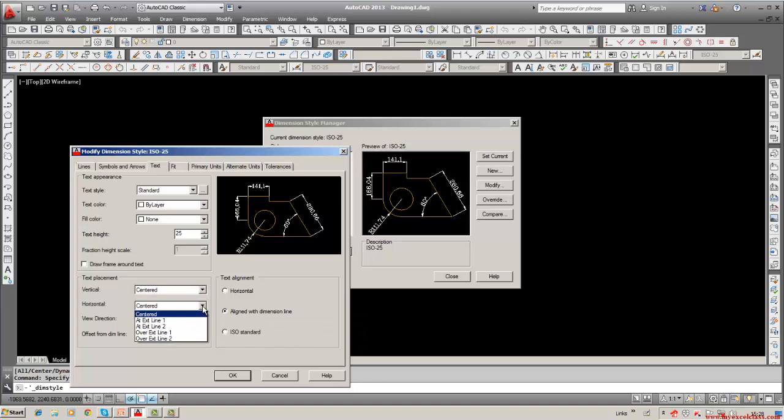Similarly, horizontal: at extension line 1, extension line 2, over extension line. I will just show you. This is at the center of the extension line. And now suppose I make this extension line 2. See, it has shifted to one side. And suppose I make it the other one, it shifts to the other side.